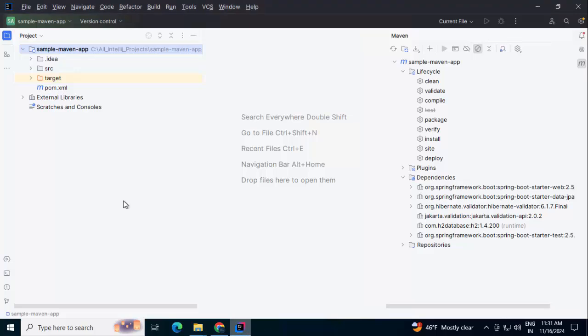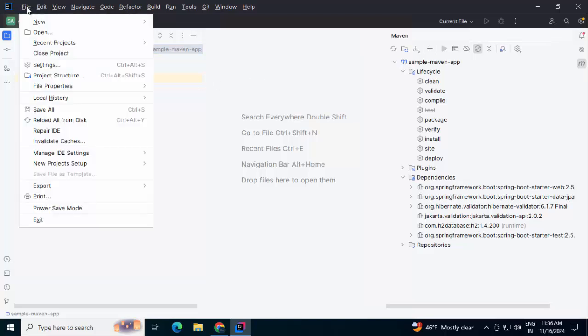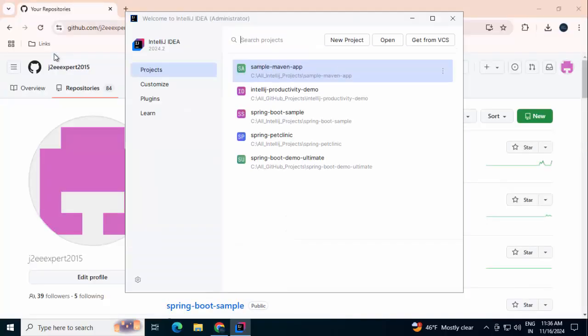Going back to IntelliJ IDEA, in case I want to import a Maven project from a remote repository, suppose GitHub, then I have to clone that in my local workspace. How to do that? Let me close this project. We have to check this Get from VCS.